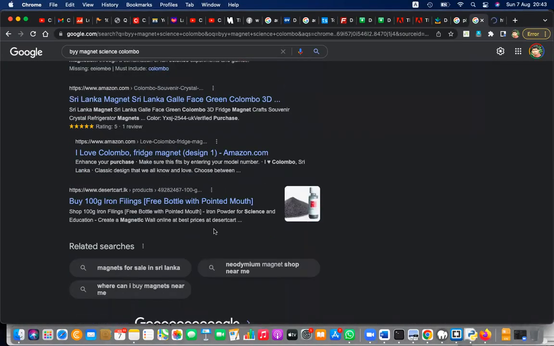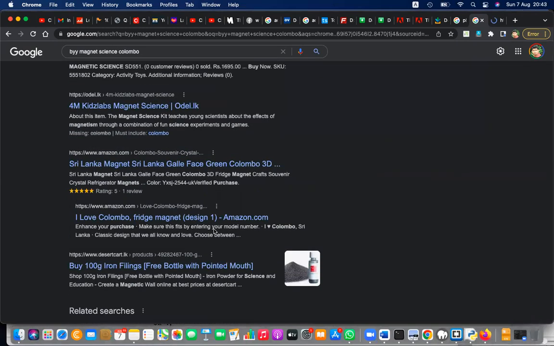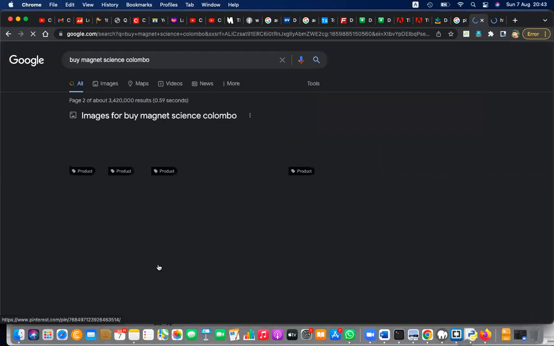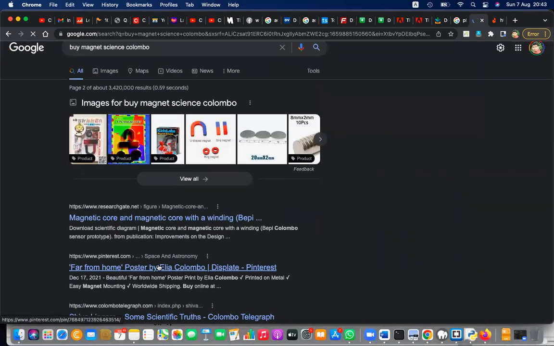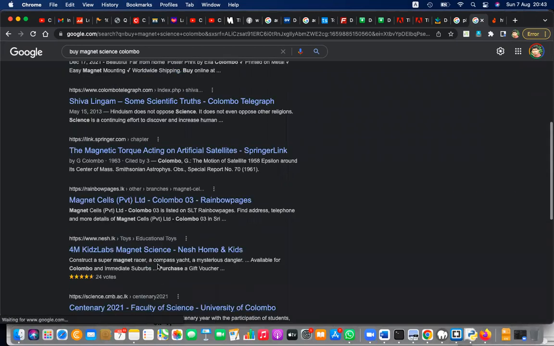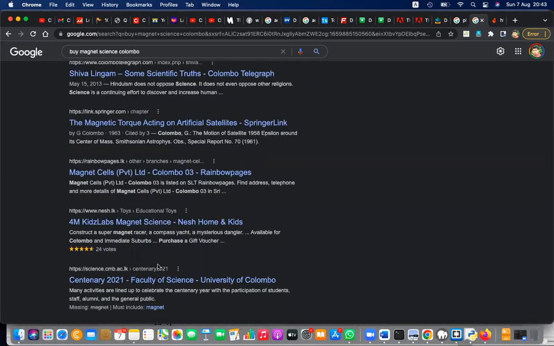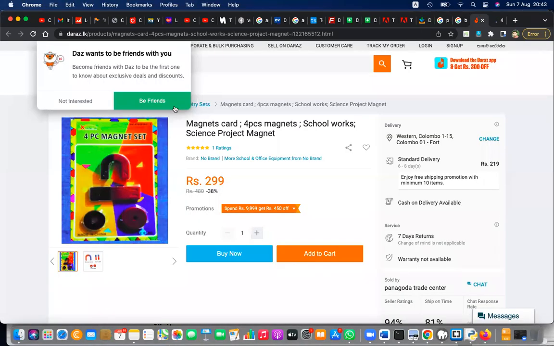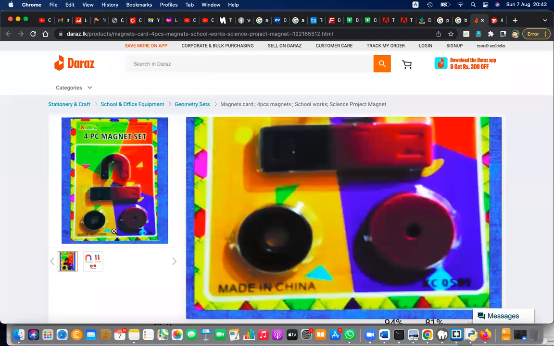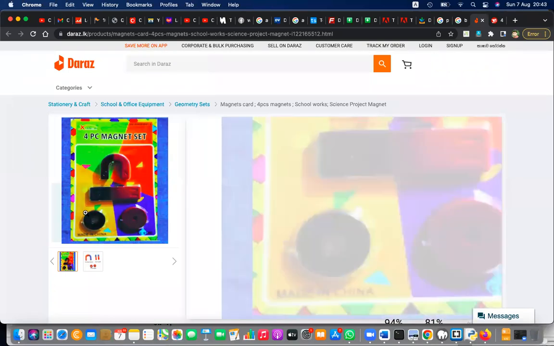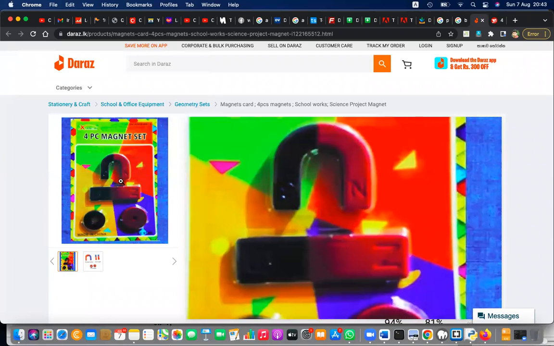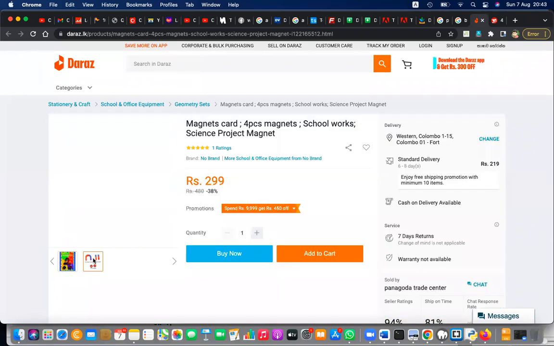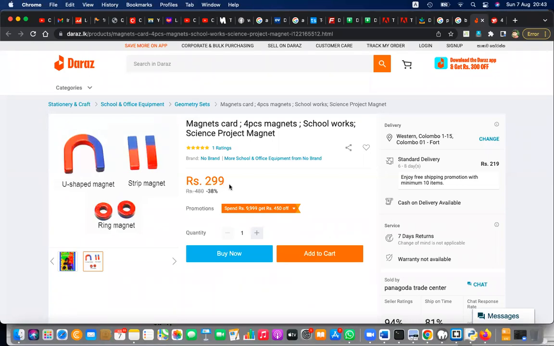Let's try. Here. But these are actually with the pole mark, right? So these are with the pole mark. You can see these are steel magnets. These are not that powerful, but you can just buy the set. This set is here. You can see it's a very small cost, right? It's only 300 rupees.